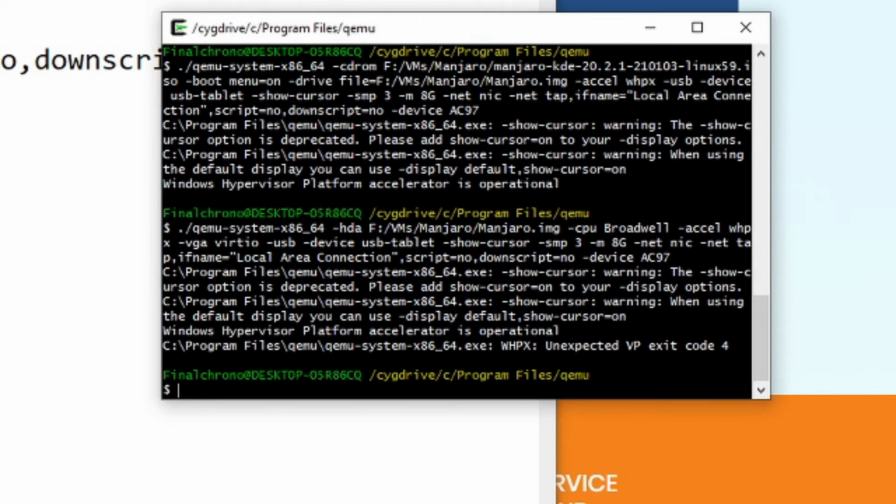What is this? Unexpected VP exit code. You know what? Alright, sorry about that. I'm not sure what happened. I ended up having to disable and re-enable the Hyper-V features in Windows and restarting the computer. And to get the tap adapter to work properly, I had to disable it and re-enable it after restarting the computer as well. I'm not sure what was going on with Windows, but it's good now. We're going to go ahead and skip to where I've got this all working and move on from there.